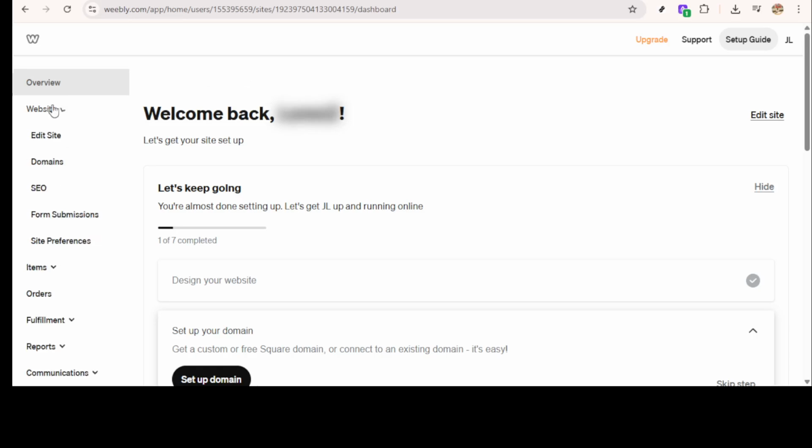From the overview area, look for the domains option in the navigation and click it. This takes you to Weebly's domain management section. Think of this space as the control room for your website's address. It's where you can explore new domains, review options, and manage the address people will type to reach your site.